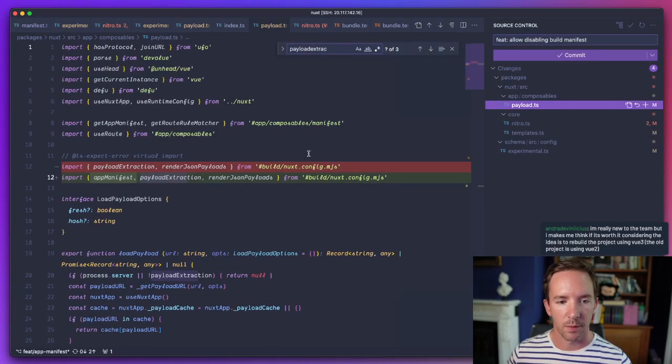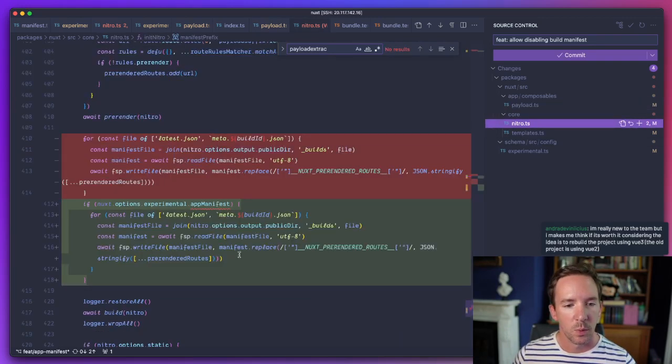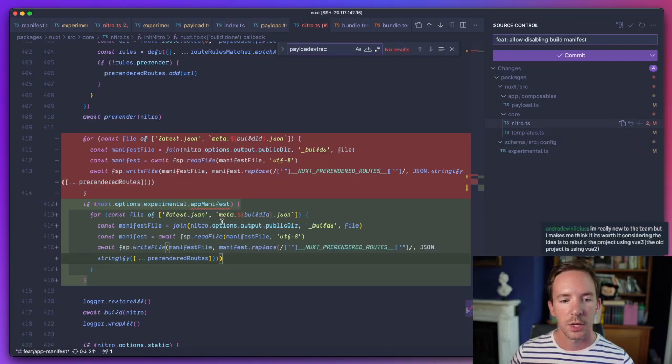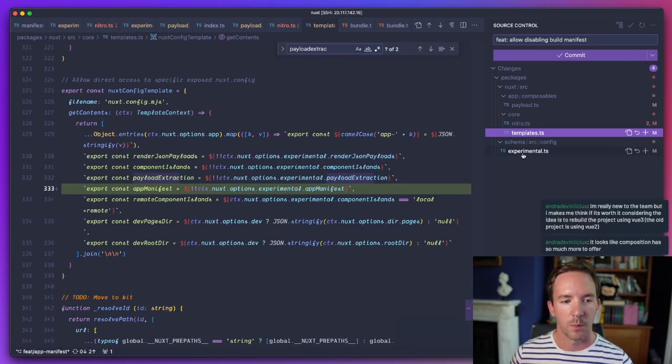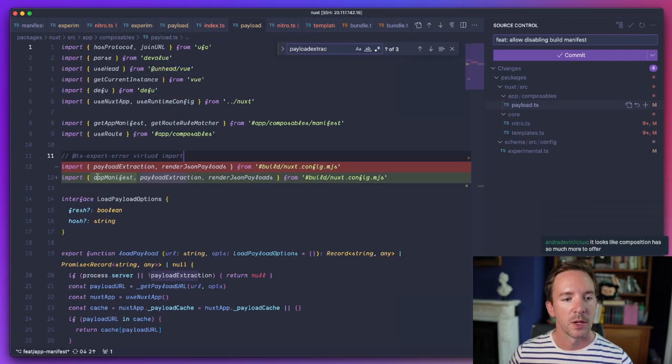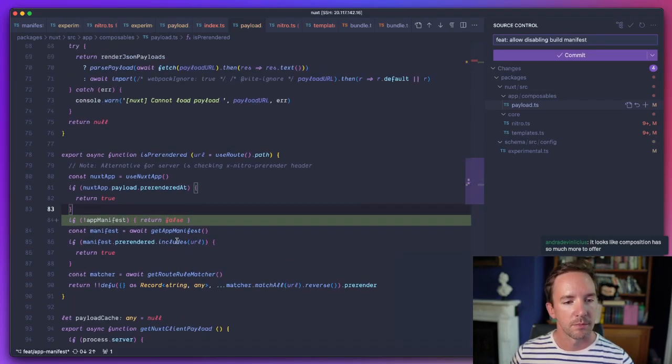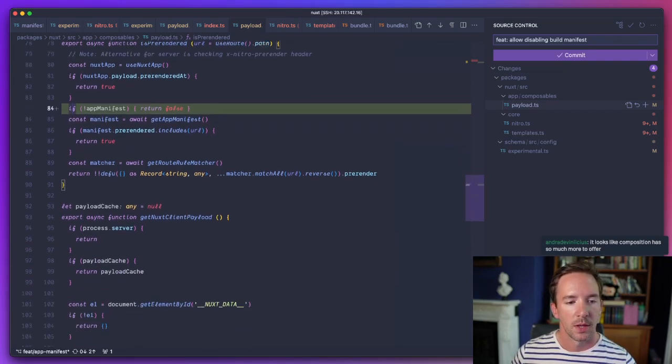So we've renamed everything around, and we can early return if we don't have app manifest enabled. So basically, if there's no app manifest, then we can early return here. We'll just return false. Yeah. Cool.